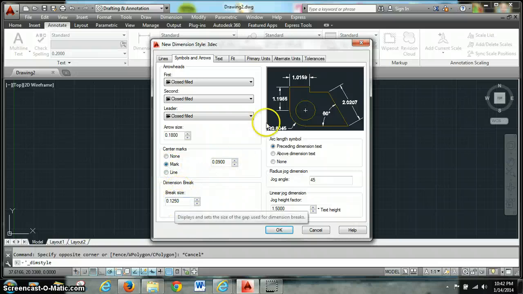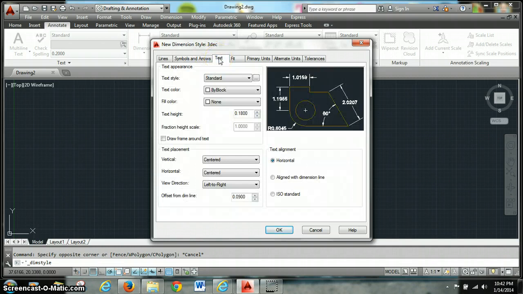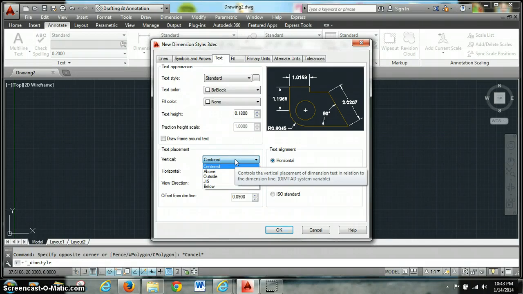Then you have your dimension break size, which says how much of a small gap is going to occur before the dimension line starts from your object, and some items regarding arcs and the jog dimensions. Next we have text, and you can control which text style you're going to use. Color, etc. we usually want to leave by block again.